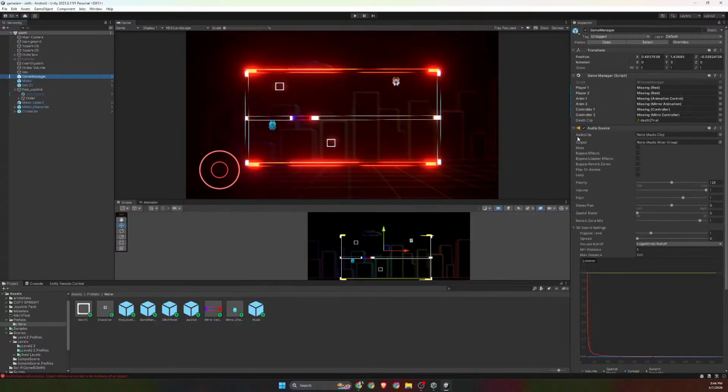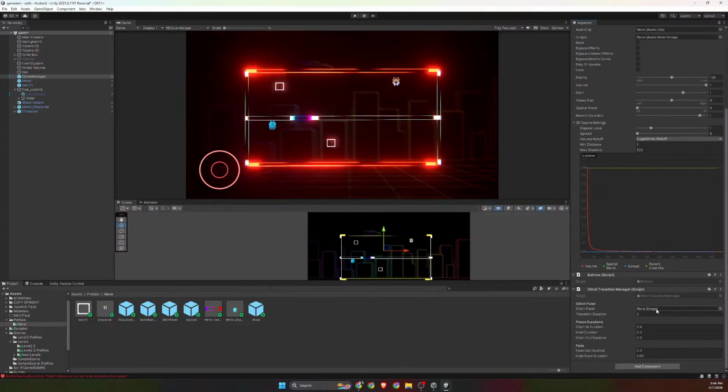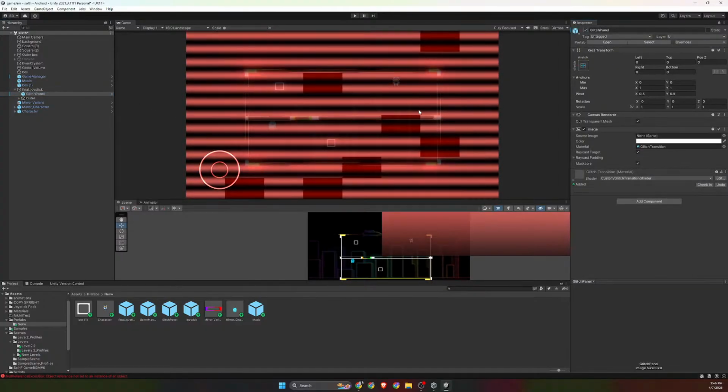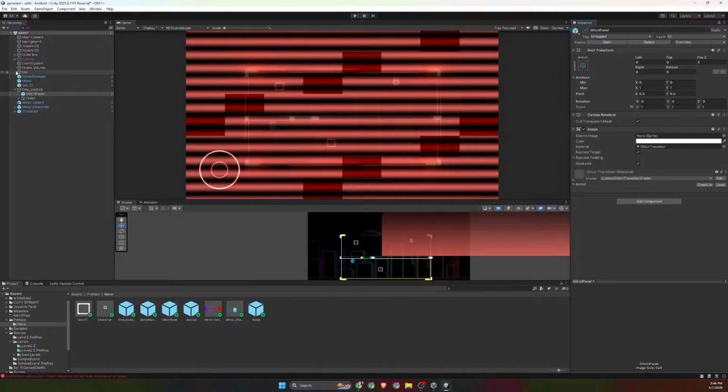Go to our game manager, assign all the media characters, going to player 2, right? Character is going to be player 1, player 1. Character media character, and assign the glitch panel here. Let's turn it back on.